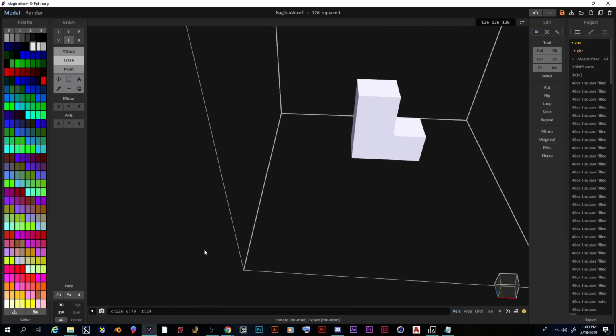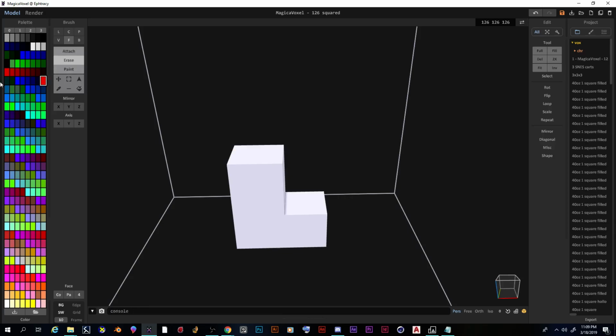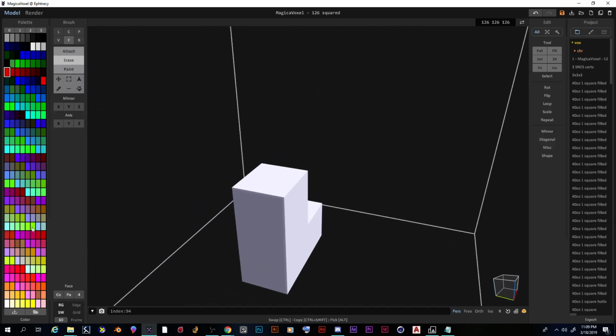Now I need to kind of get that red thing on top of its head. I'm just gonna pick a red color now. Any of these parts on the left-hand side, that's just your color palette. You can pick specific colors, but it pretty much has everything for you.